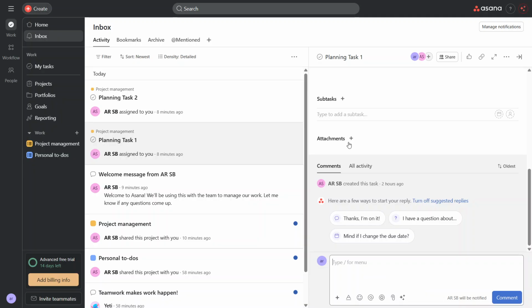Click the plus icon there to add files that should live with the task. These attachments are visible to everyone who has access to that task, keeping all relevant information together. And that's it. That's how you collaborate using your Asana inbox to reply, share files, mention teammates, and keep your work moving forward.